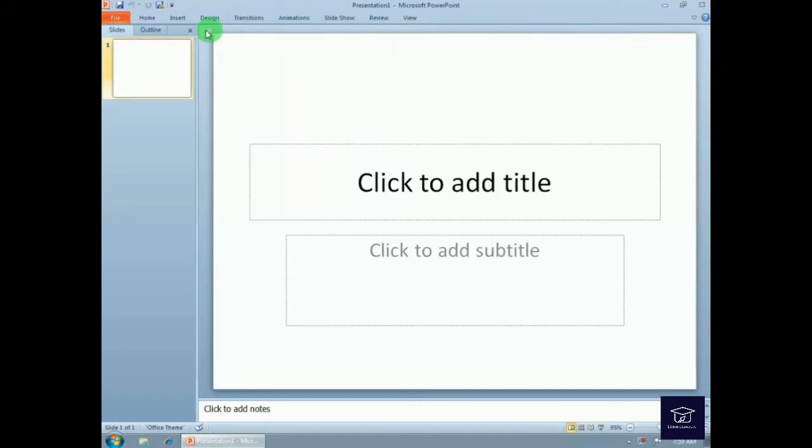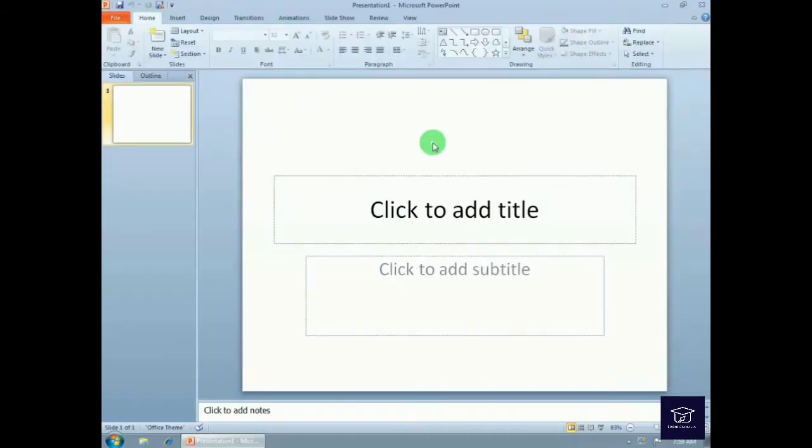If you want to bring it back up to lock in place, then just double click on any tab and boom, there it is, it's locked.